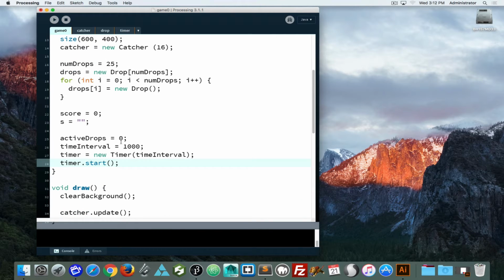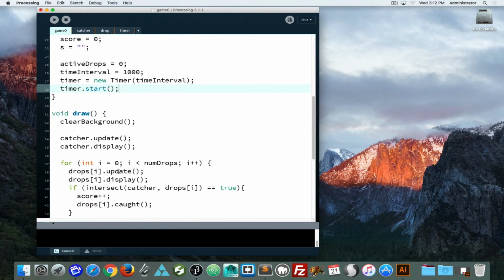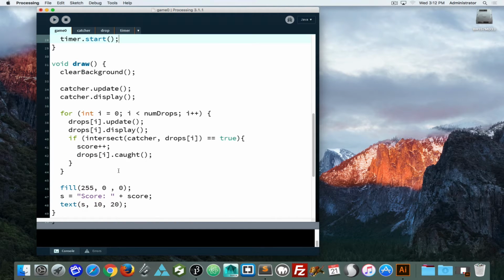All of my timer information has been set. Now we need to incorporate it into our draw. Currently, inside draw, the number of drops falling down is the maximum number of drops. But what we really want to have happen is I want the number of active drops to start falling.